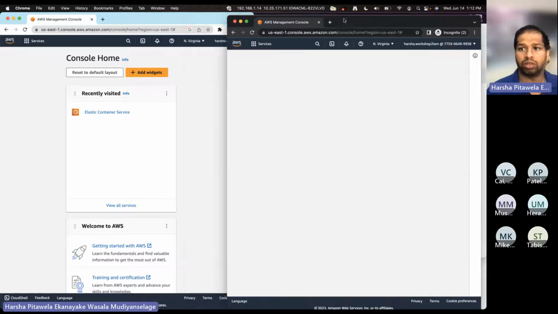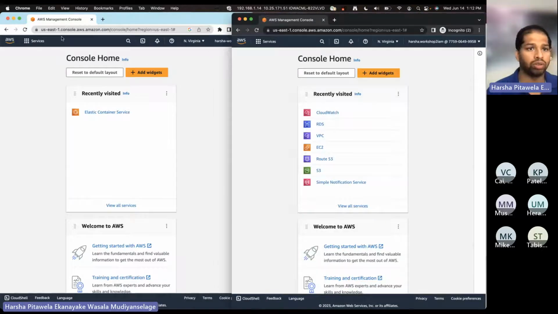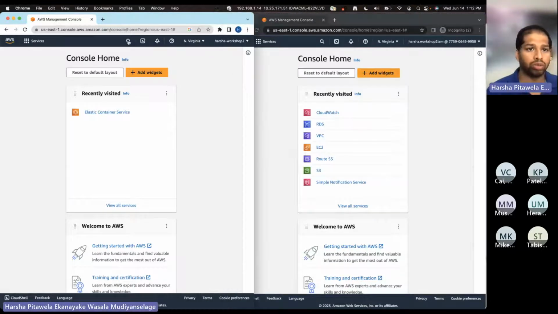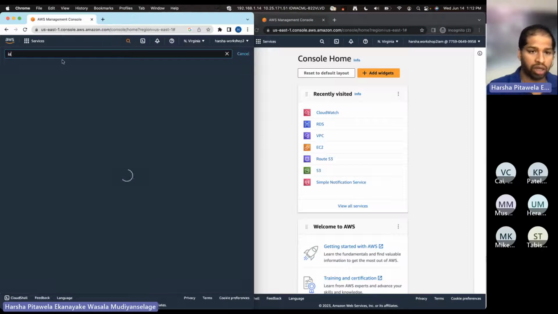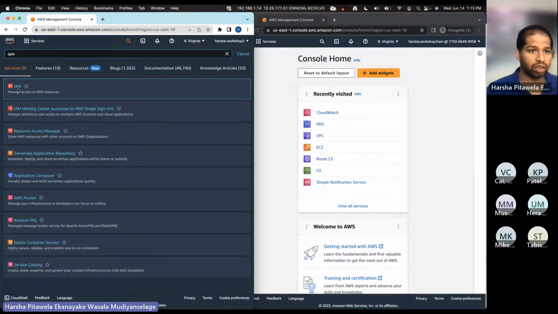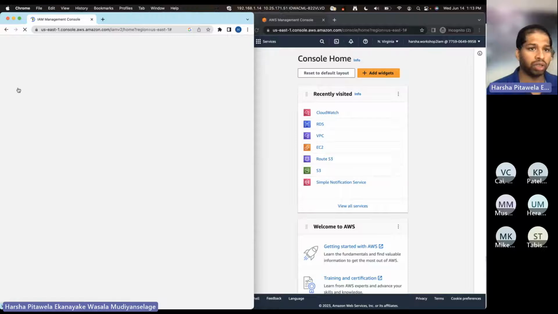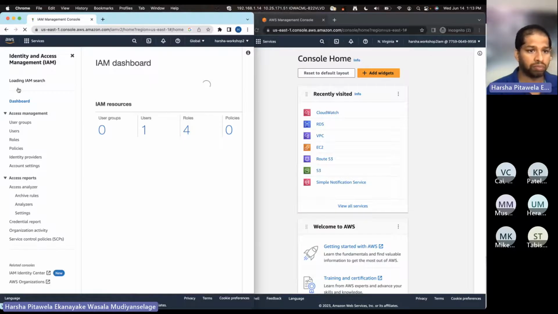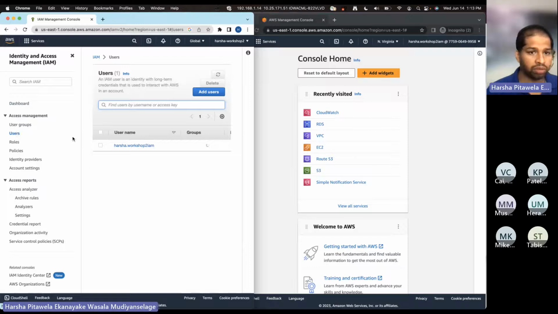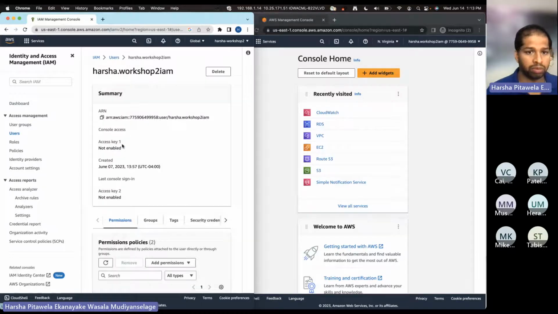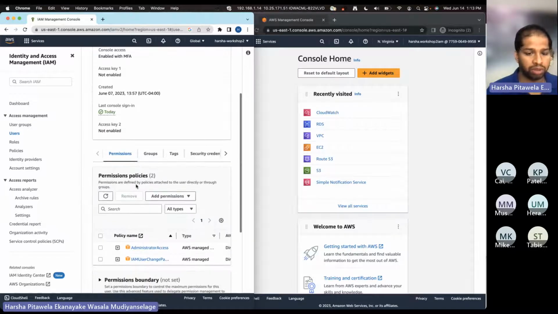So if we go to the root user account and check my current user permission. Now IAM is the service where you can view all these users. So you need to go to the IAM console. So you go here and then I check the users here. So this is my IAM user. And if I go to permissions, I have two permissions attached to this user, AdministratorAccess and IAMUserChangePassword.